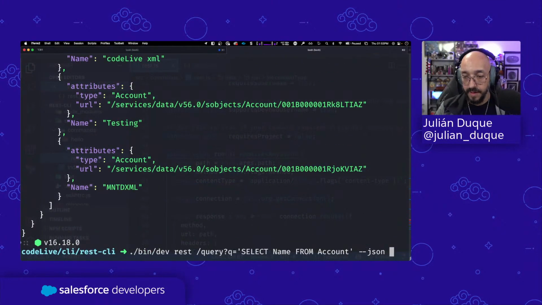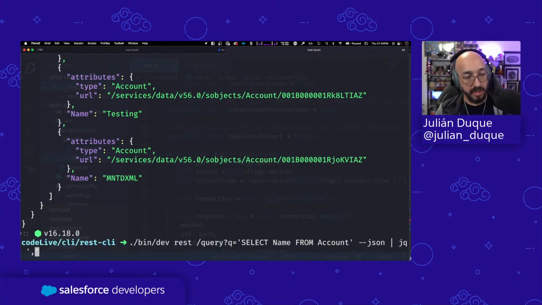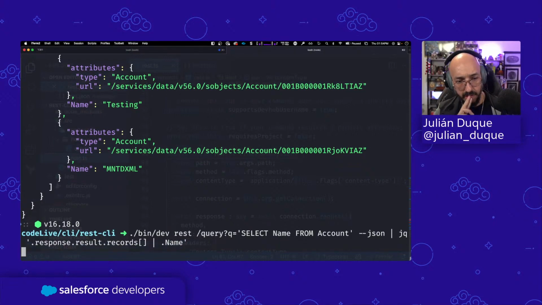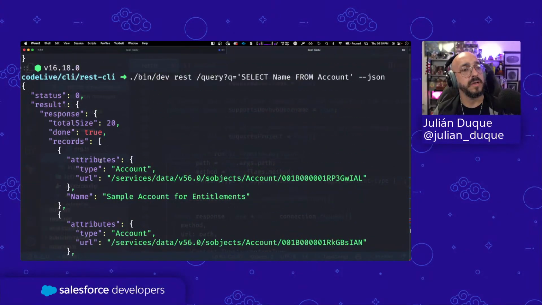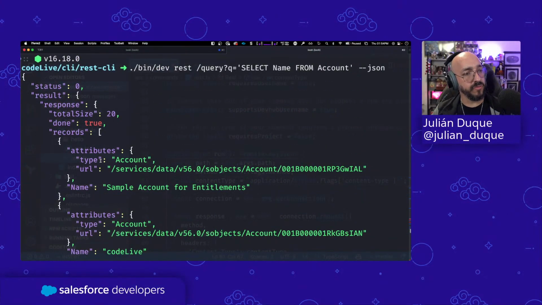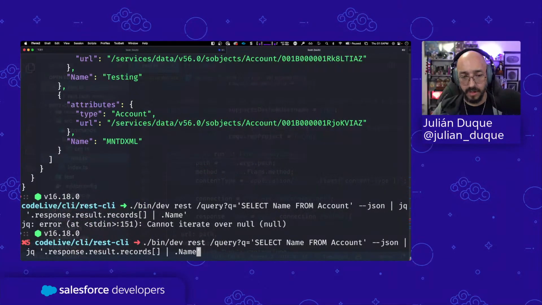Okay, so let's extract that using JQ response result records. And from records, let's get the name property. Cannot iterate over null, so no, it's result response records. What is not working? Yeah, for some reason it is not extracting the JSON here. But you get the idea.